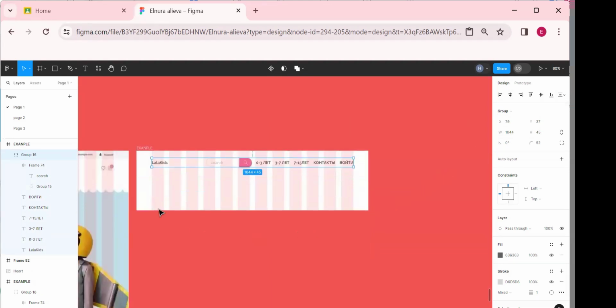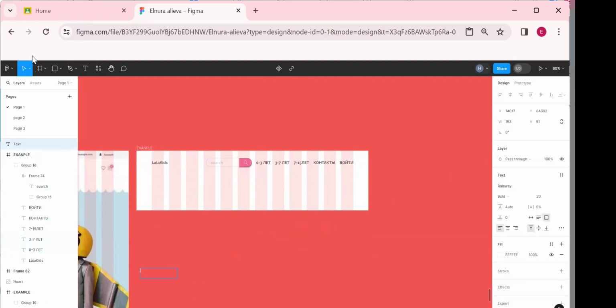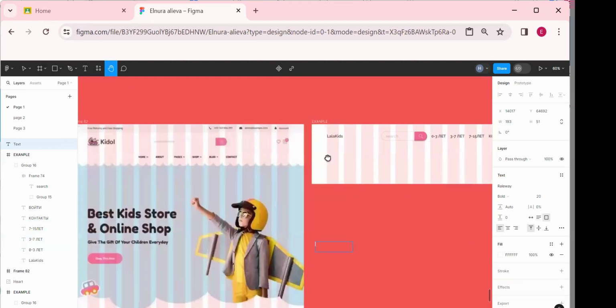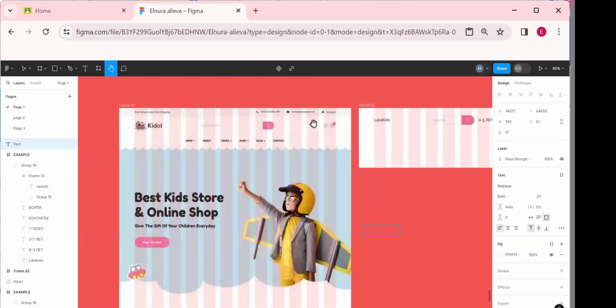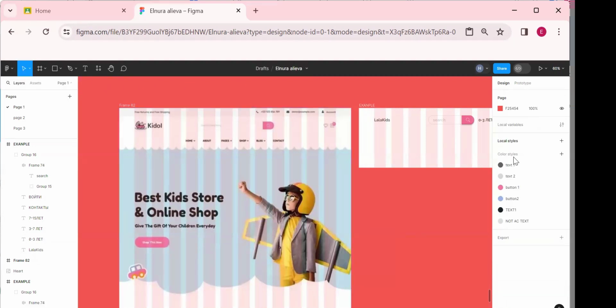Next step, we are going to make some buttons. Before we start the buttons, I want to speak about the colors, how to use the colors. You can see here that in my project, there are some colors. I'm going to add here color styles. There are local styles. What are local styles? Local styles are things that you add so you can use them next.